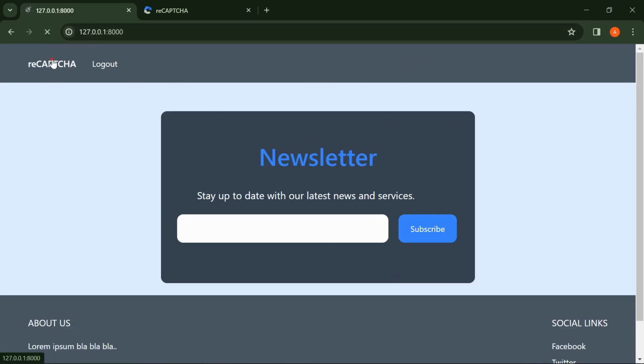The setup is ready. We have been able to set up our Recaptcha to work for both the sign up and login form.